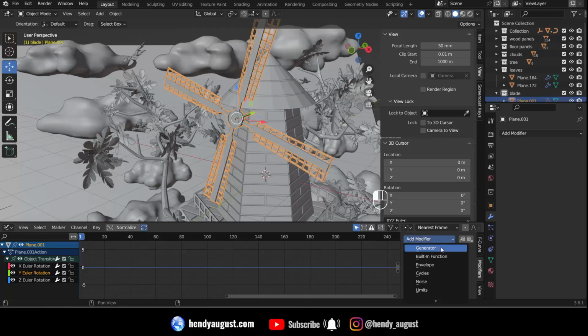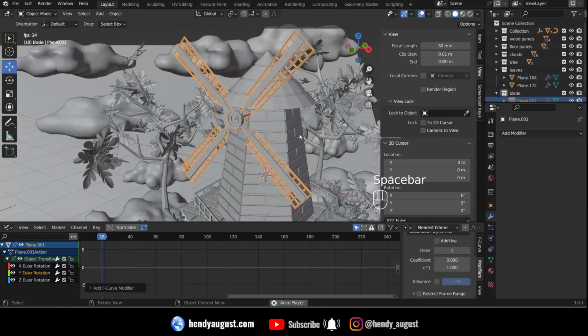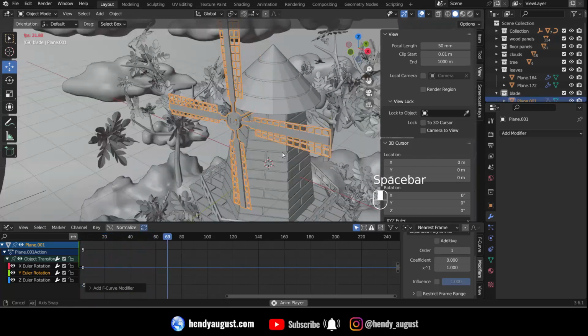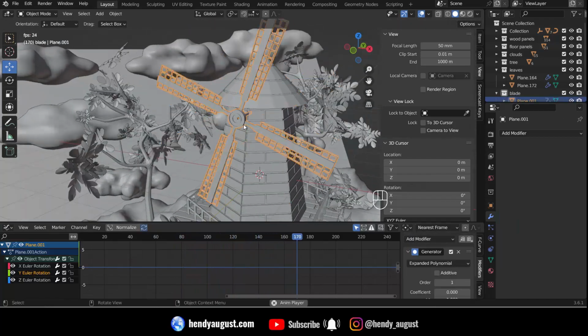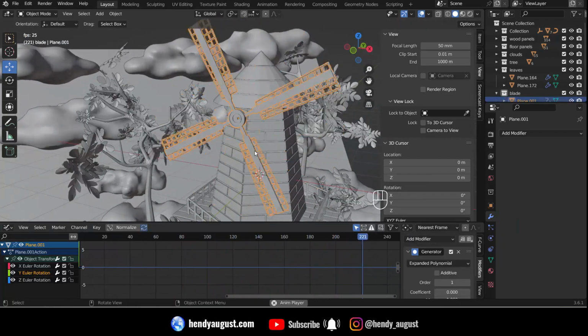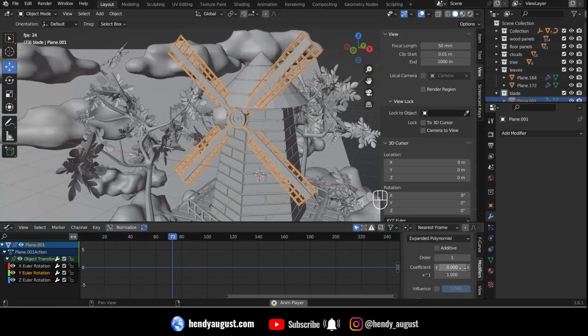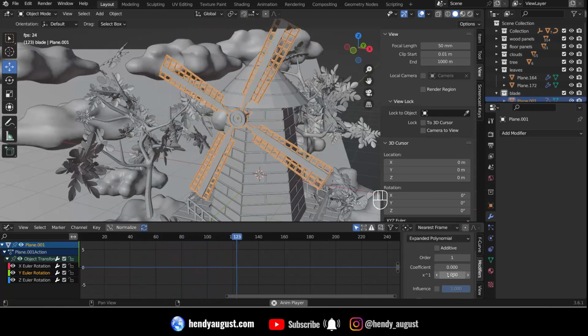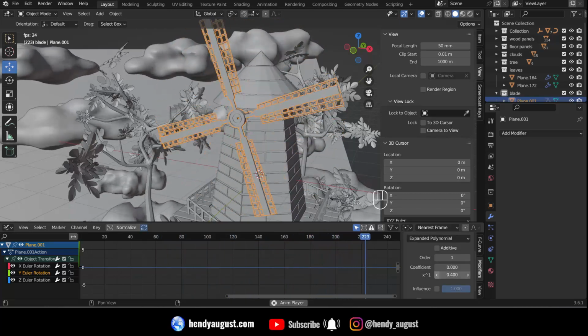We're gonna add a generator. Okay, and let's play our animation by pressing spacebar. We can see that the fan is already animated, but the speed is way too fast. So maybe we can play around with this value.